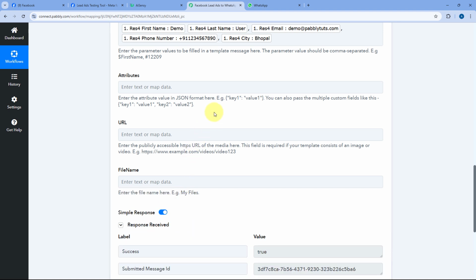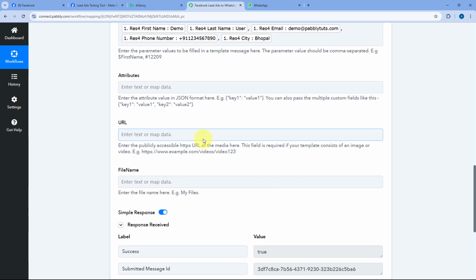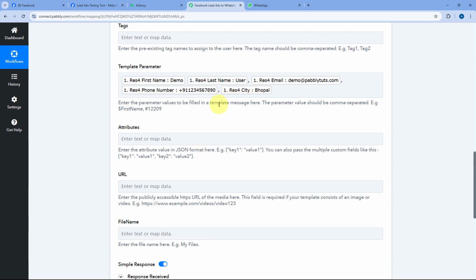And as we click on save and send test request, here you can see we have received a response, and this is also a positive response. This response shows that a WhatsApp message is now sent on the same number, on our own number, with the details of a new lead.